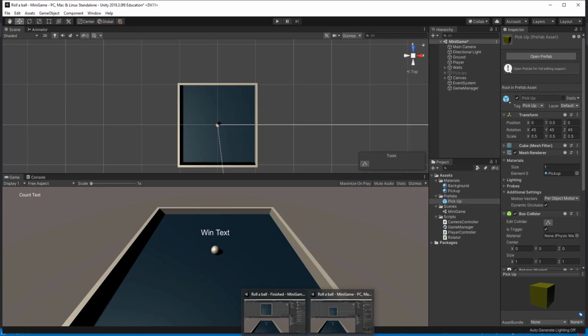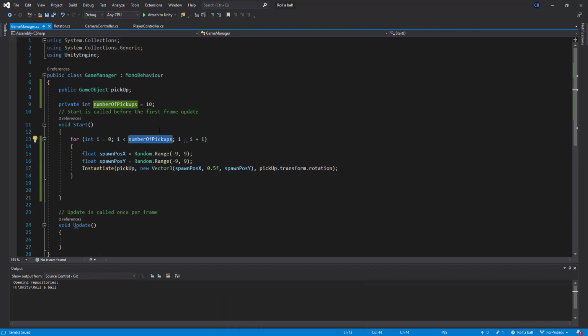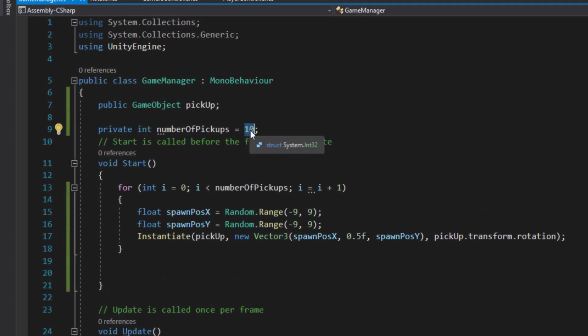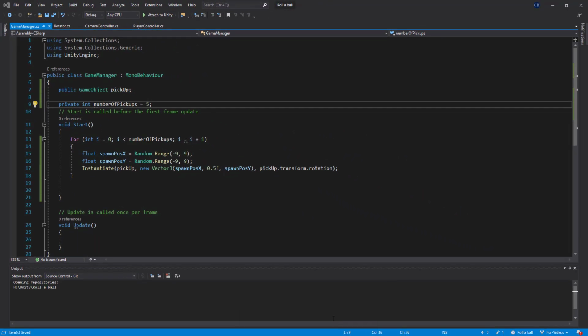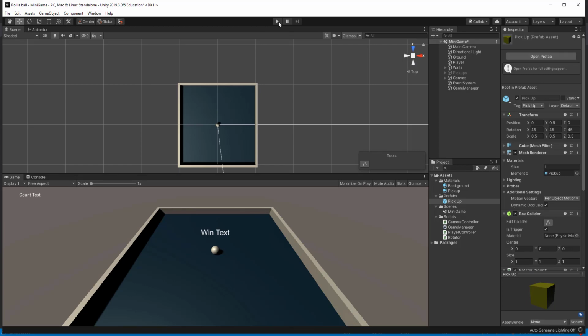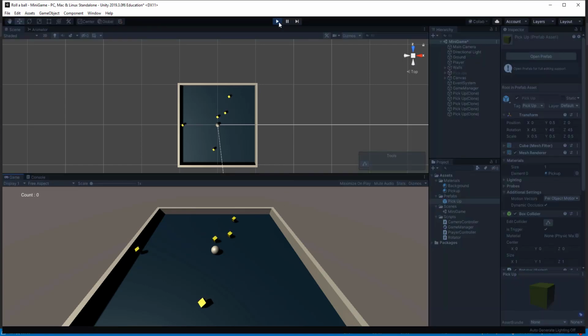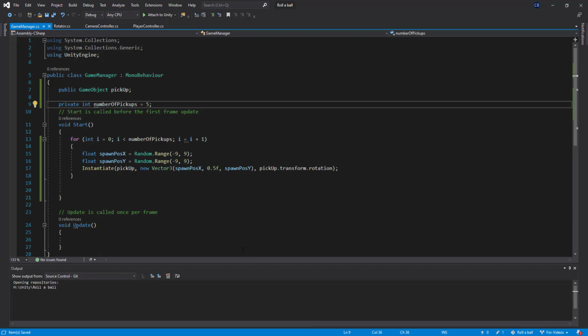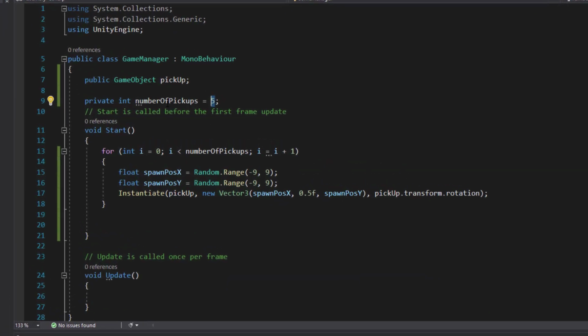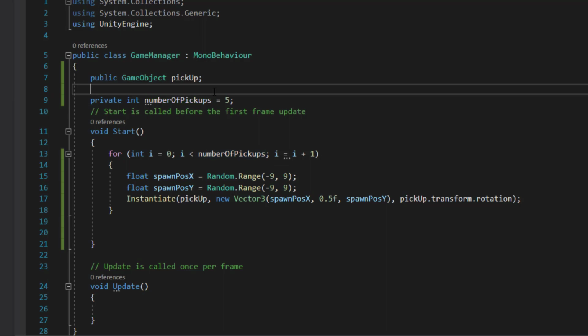Okay, now if I go back into my code and I decide, hey, I don't want 10 anymore, I just want this to be an early level, so we're only going to have 5. If I save that and I go back into my game, play it, you can see that there are now only 5. So that is one of the most efficient and best ways of making your code slightly more dynamic and slightly more flexible, because at any time I want to make a change, I can just go up here and I can change this number.